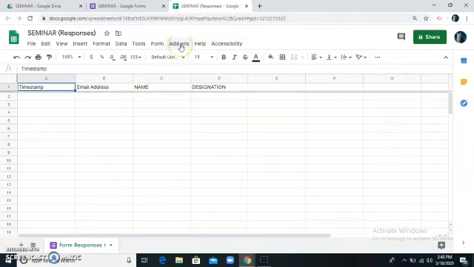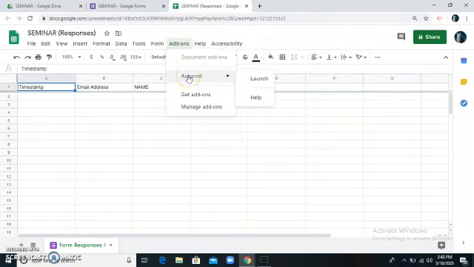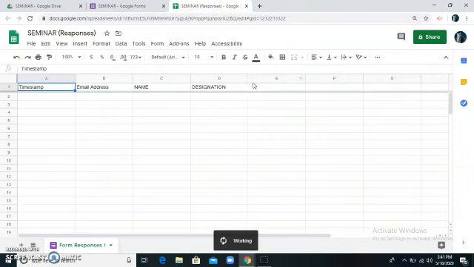To do the merging part, click this add-ons. In the add-ons, I have downloaded this AutoCAD. When you're doing it for the first time, this AutoCAD will not be available. In that case, you go to get add-ons. You click this get add-ons. Many add-ons will be displayed, and you have to install the AutoCAD add-on. Once you install the AutoCAD add-on, you click the AutoCAD add-on, click launch.